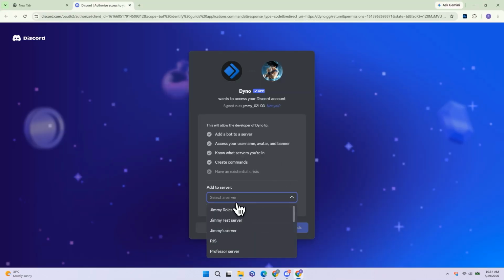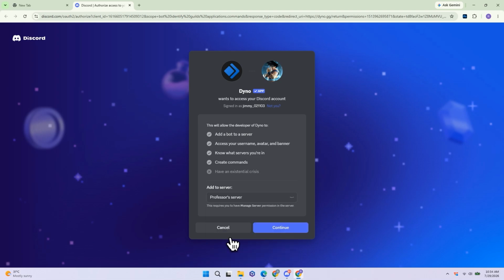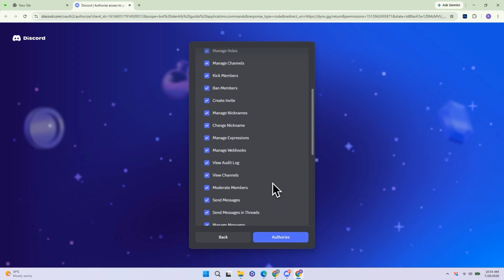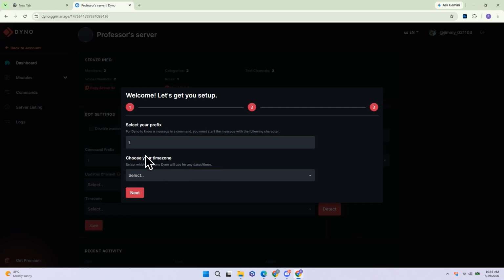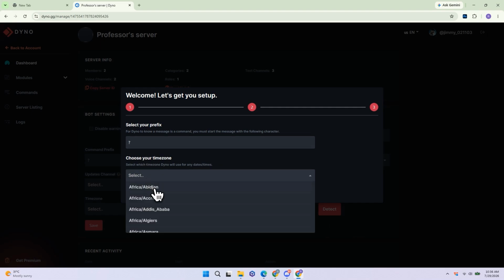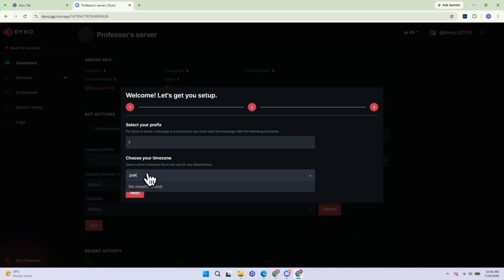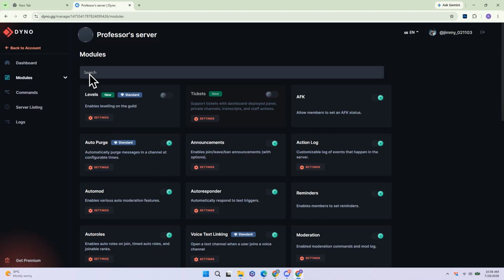First, select your Discord server, then scroll down and click Authorize. Once your server has been authorized, you'll be taken to the setup page. Just follow the quick setup steps, and once you're finished, you'll reach the main dashboard.